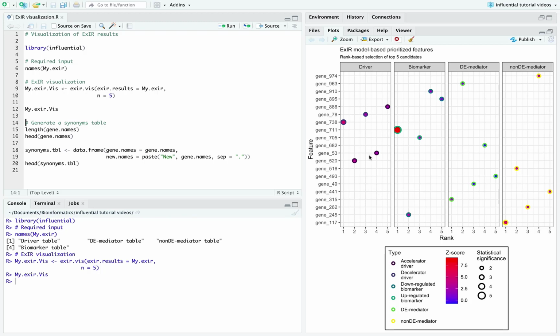And within each panel we have the top 5 candidates of features, and on the x-axis we have the rank. And as you can see, the features are sorted according to the rank. And at the bottom of the figure we have the figure legend, which includes the types of features and also the z-score and statistical significance, which corresponds to the size of dots within the plot.